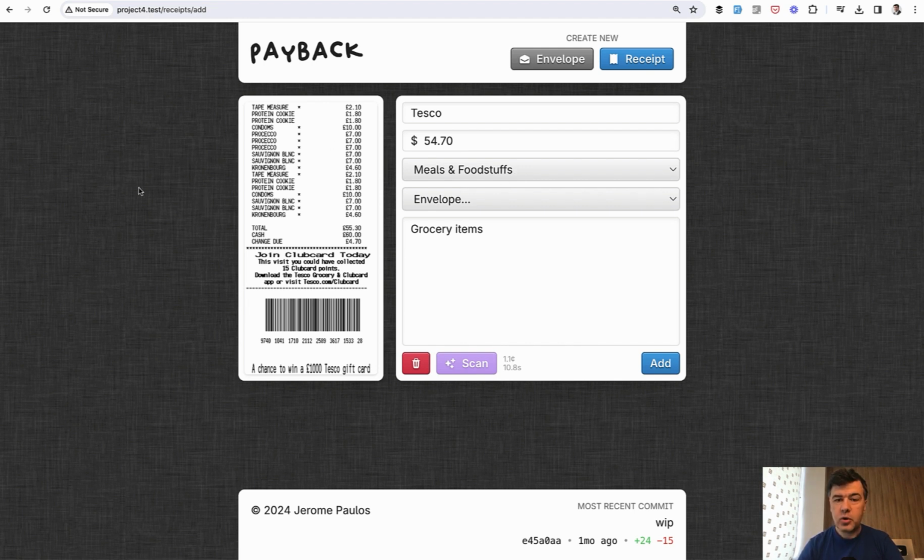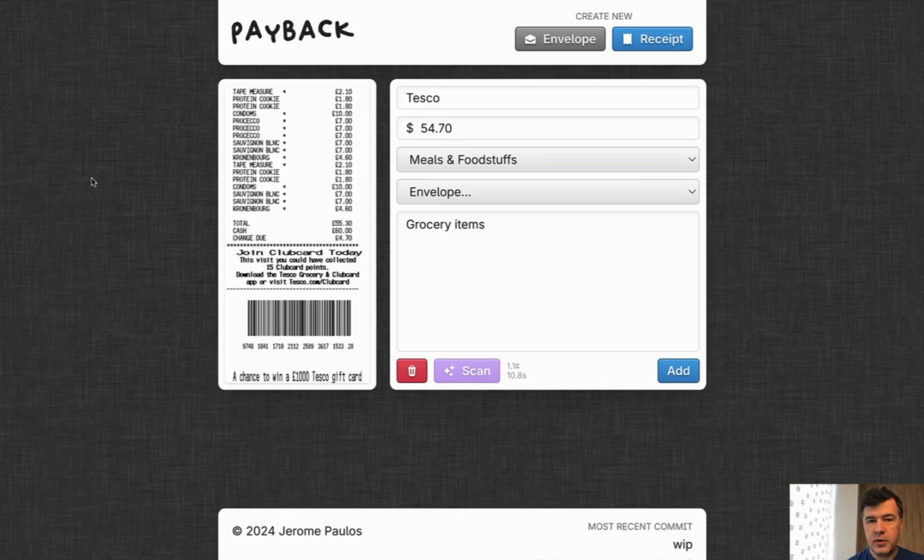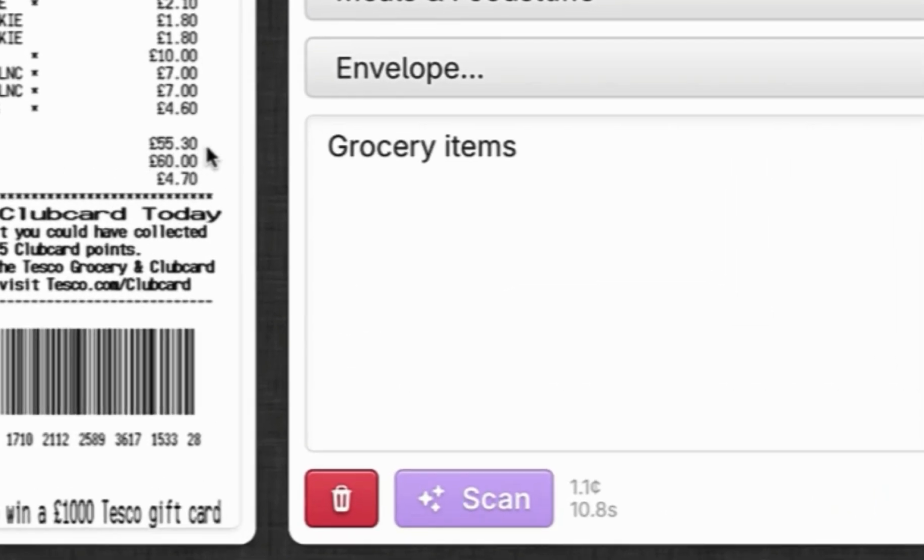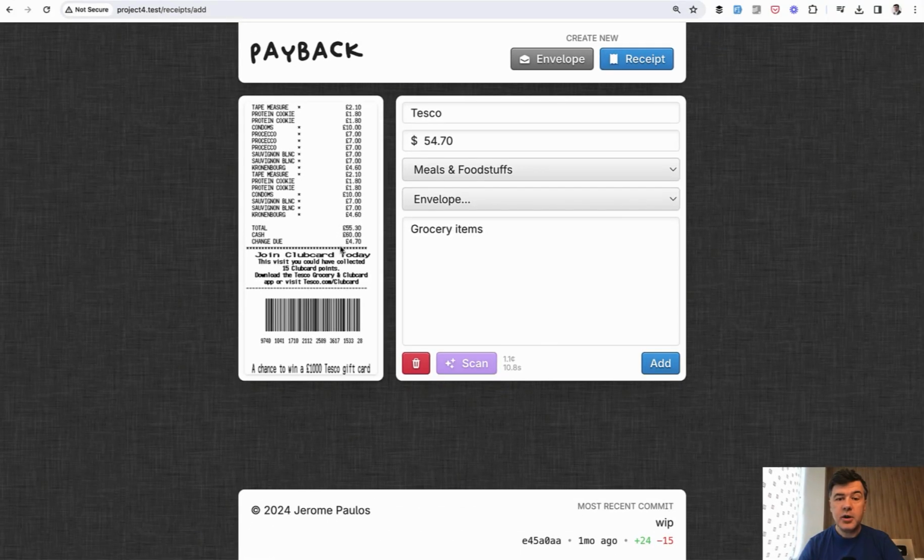Now, I'm not sure why, but the amount is not correct. It should have been 55.30, but for some reason it's 54.70. I assumed that the pound sign was read as 5. Let's see the actual prompt now.